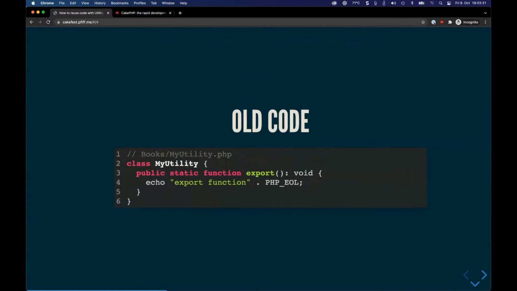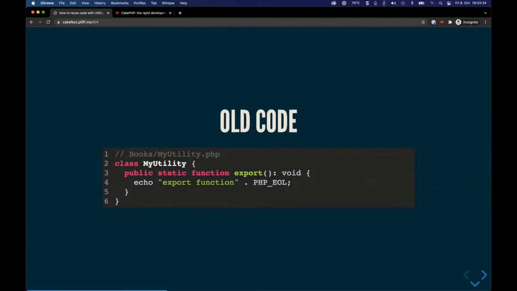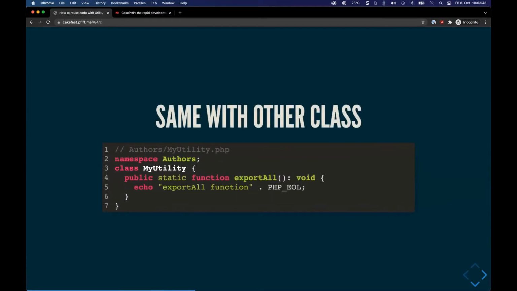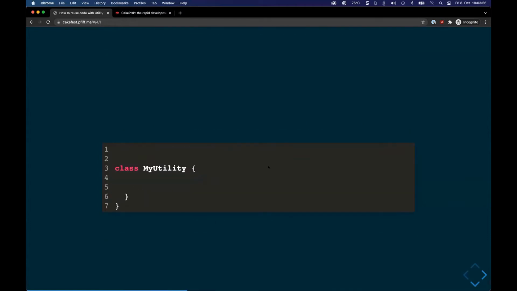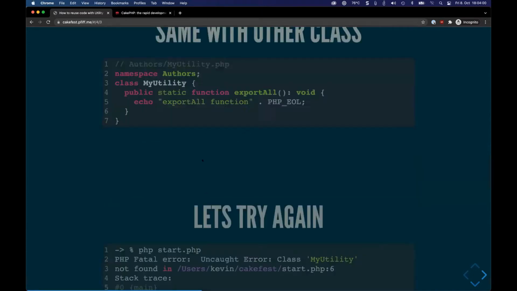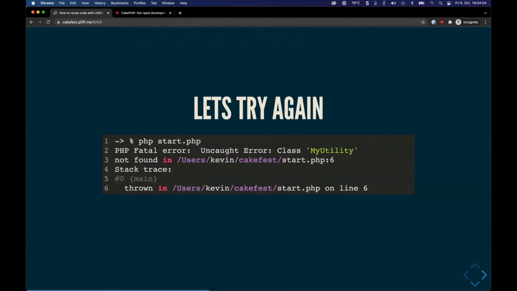But what are these? As shown previously, this is one example of this class. But now we need just to add one line at the top, as you see, just the namespace. And the same, of course, for the other class. So one is authors/myutility from a file location perspective, so it has the authors namespace, and the other is books and has the namespace books. So then again, let's start trying that. But again, with the same code as before, this doesn't work.